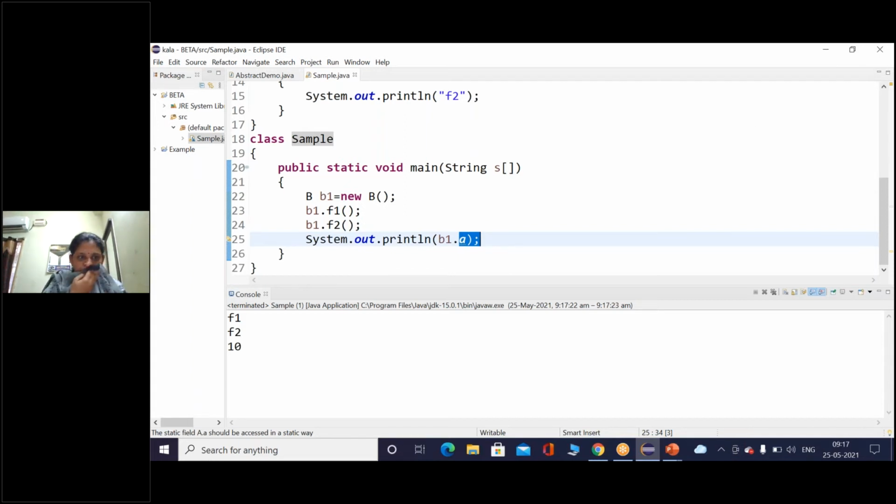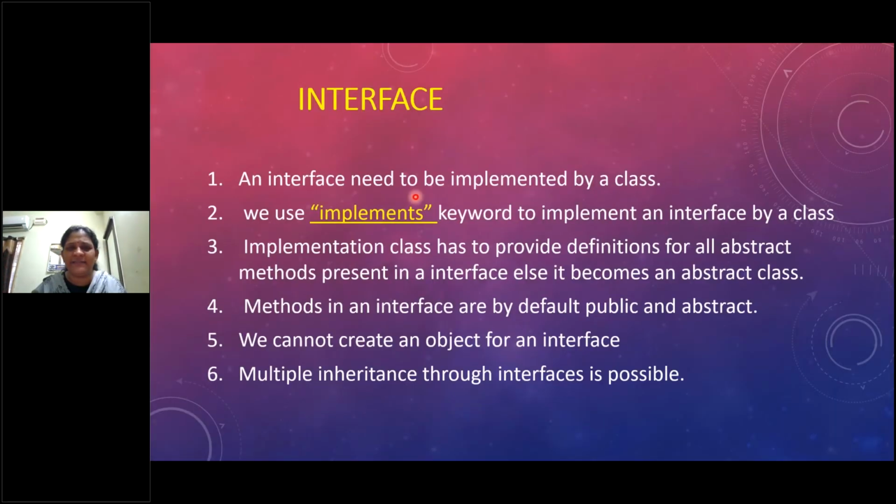Understand? An interface needs to be implemented by a class. An interface always has to be implemented by a class. That is the point I've written here. We use the implements keyword to implement an interface by a class. The implementation class has to provide definitions for all the abstract methods present in an interface.